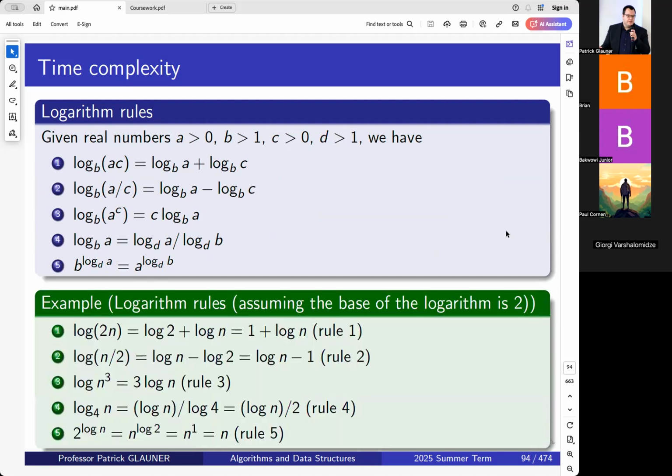There are all sorts of logarithm rules, like the log b of the product of a and c is the log b of a plus the log b of c. I'm not repeating these logarithm rules because you have all seen them in school. And if you haven't seen them, please revise them. They're important.